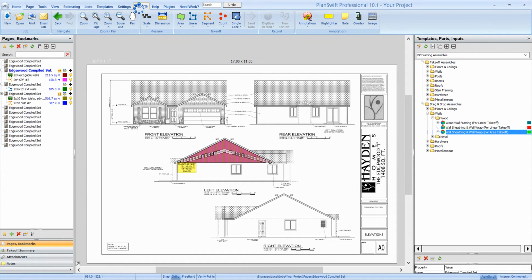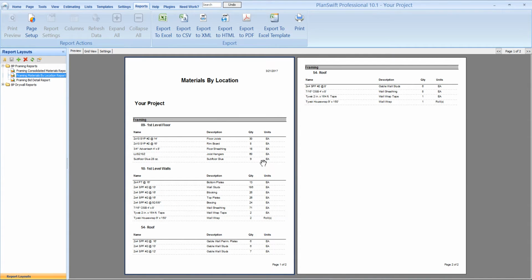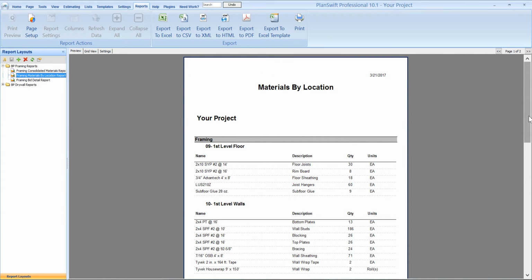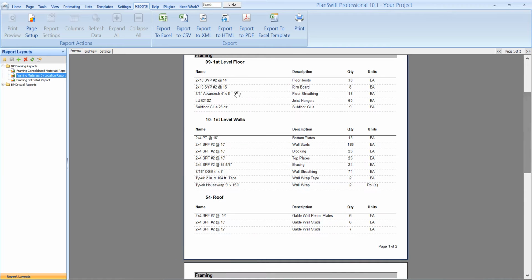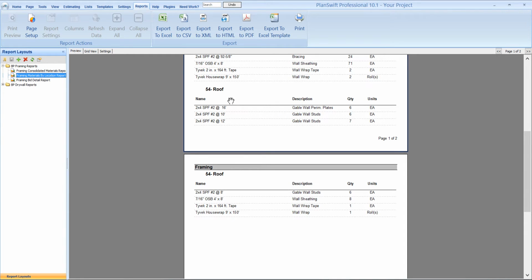So if we go looking at our reports, here's our materials by location report. So earlier we did a floor takeoff, and we did our takeoff on first level walls. So this is our roof location that we just set up, and the material that we see under our roof location is everything that was just quantified with our gable takeoff that we did. So you can see we've got our perimeter plates, and then we've got our wall studs, 10 footers, 12 footers, 8 footers for our wall studs. We've got our wall sheathing, and then our wall wrap and wall wrap tape.